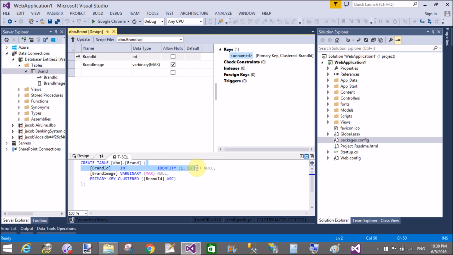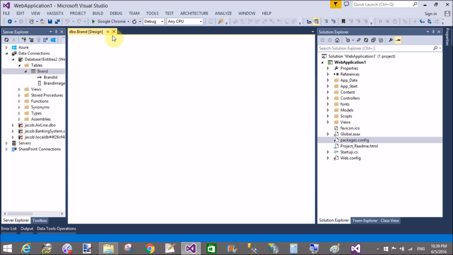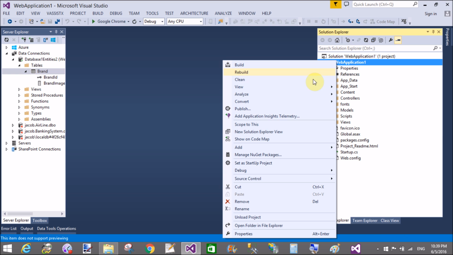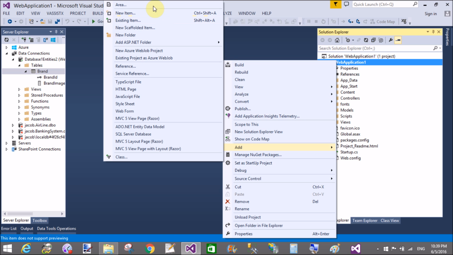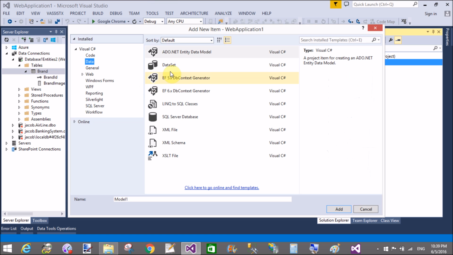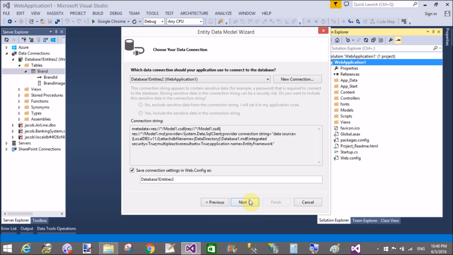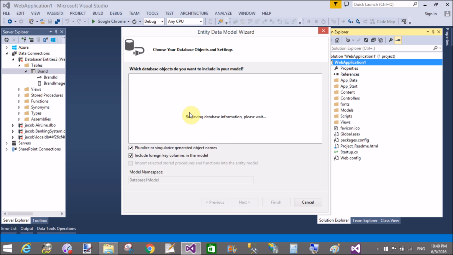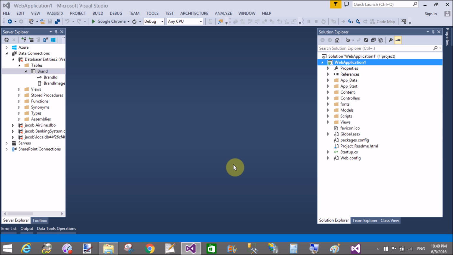In the database table we have two properties, that is brand ID and brand image. Now add a new item, ADO.NET entity data model, to create a context class as well as add a model class into the folder. In the model we have a single class, that is brand, and I have a context class through which we can communicate with the database, as well as the database table.